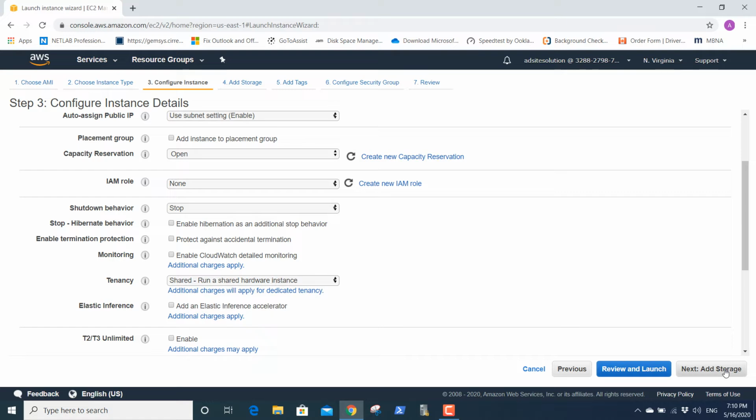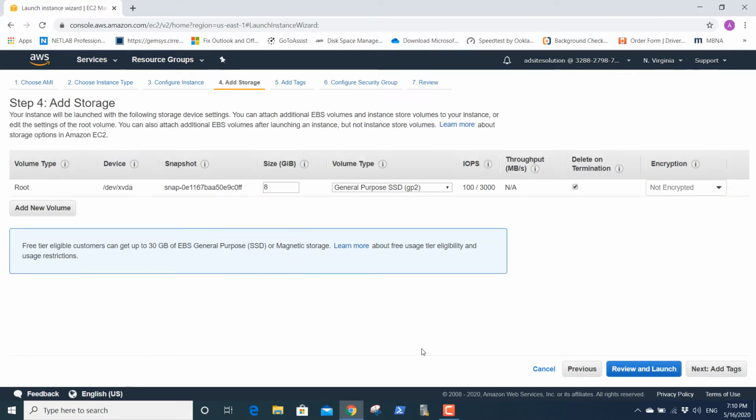Now I'm gonna go to the storage. Okay, 8 GB, general purpose GP2. All these are not encrypted. It's a root volume because we are doing this for Linux. Add tags.